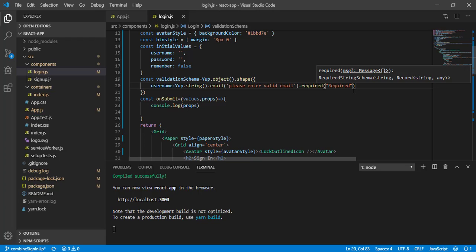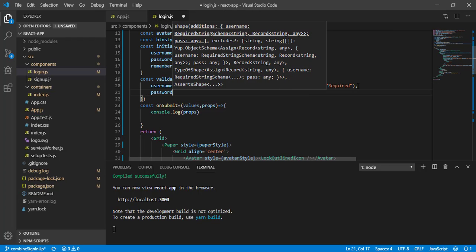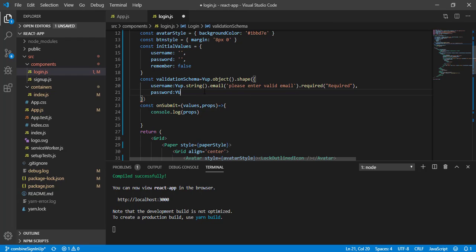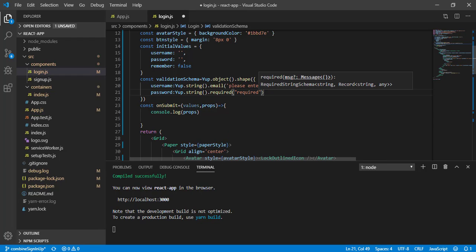So now let's handle the password as well. So comma, I will write password, and here yup dot string, and this is the required field, okay.